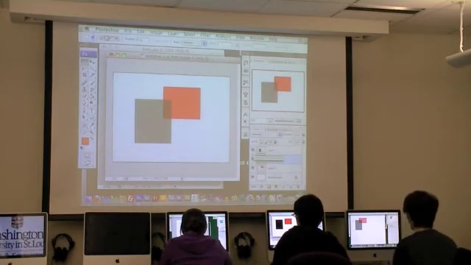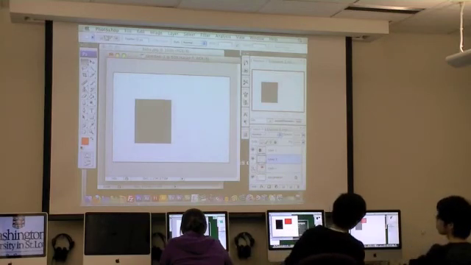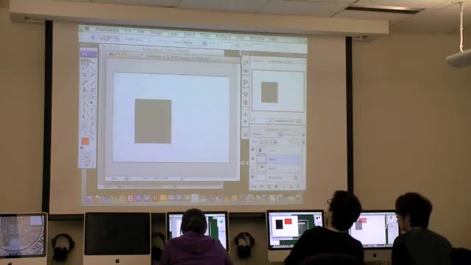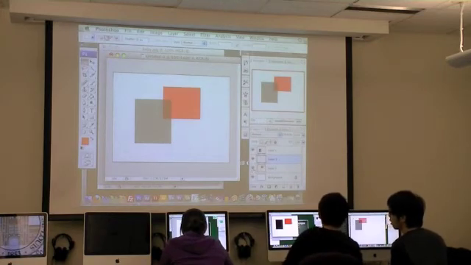There's this eyeball next to each layer that indicates layer visibility. So if you remove the eyeball, it makes that layer invisible.